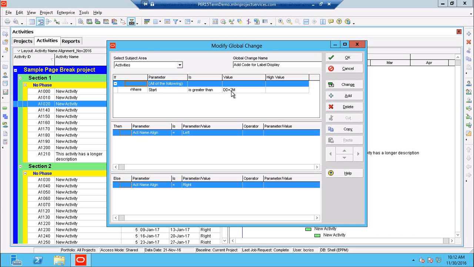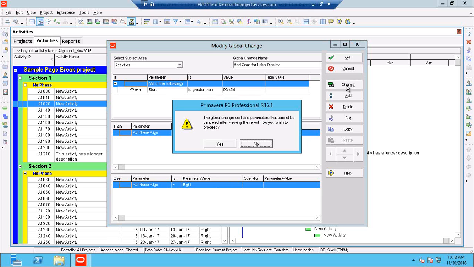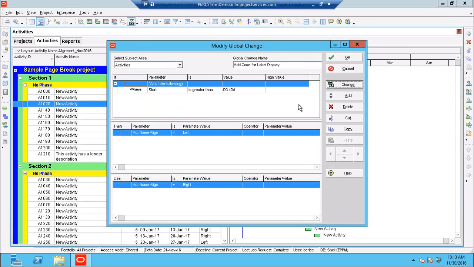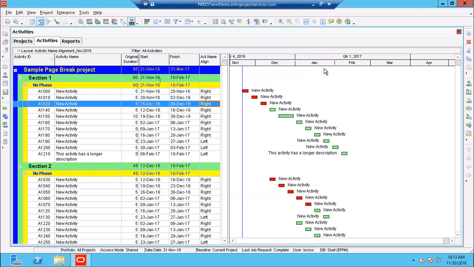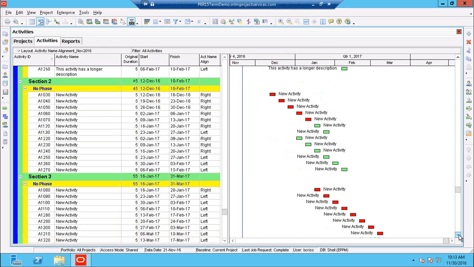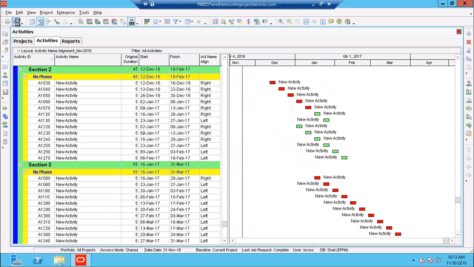But if we said that where the start is greater than the data date plus 2 months, then align the activity names to the left, but for everything that's within 2 months, go ahead and keep the activity descriptions to the right. I'm going to go ahead and hit change, and it's going to ask, do I wish to proceed? So I can see I'm getting some new values populated in there. I'll commit changes and not save it to the log. And I'll say OK. So now what this has done is it's basically inserted the activity codes and the descriptions to the left or right depending on the activities.